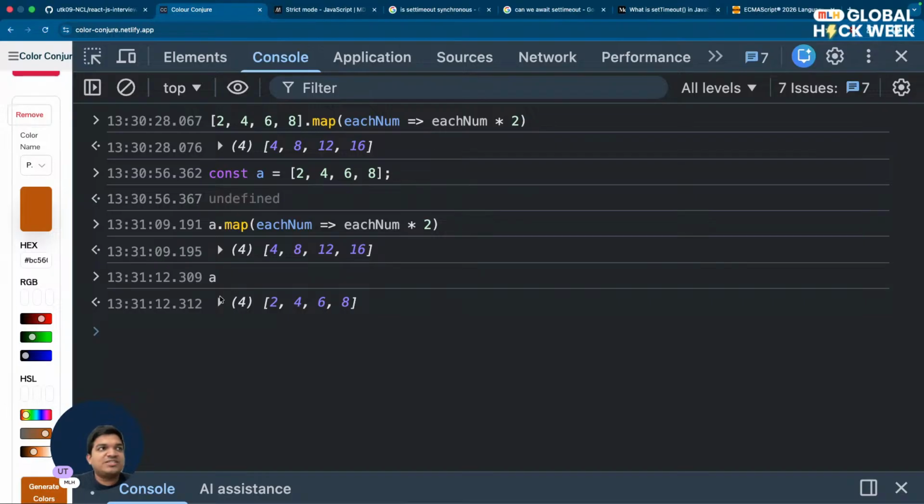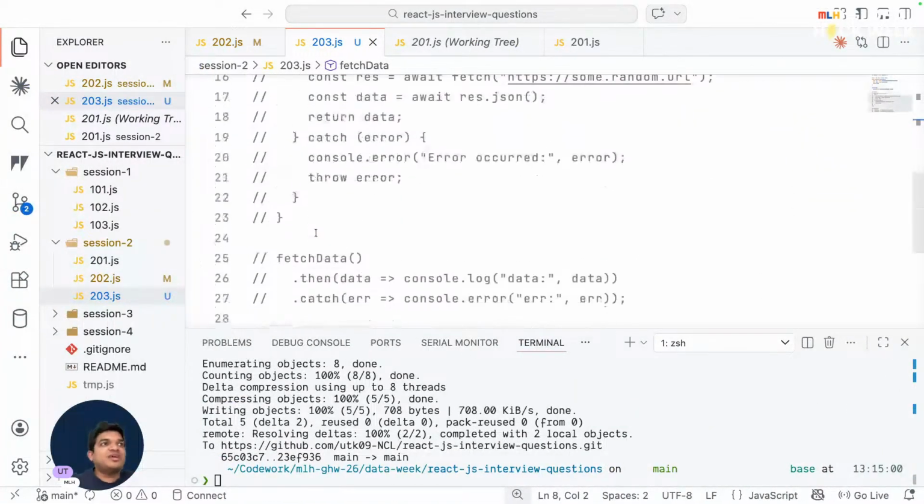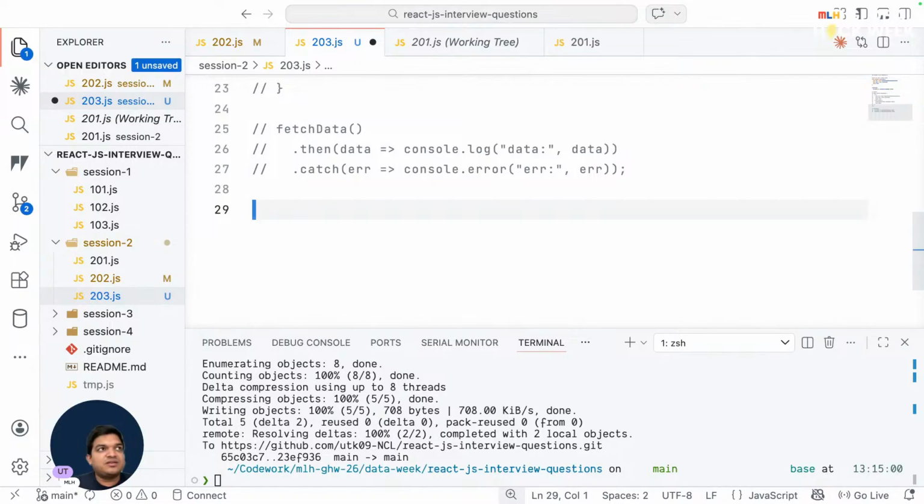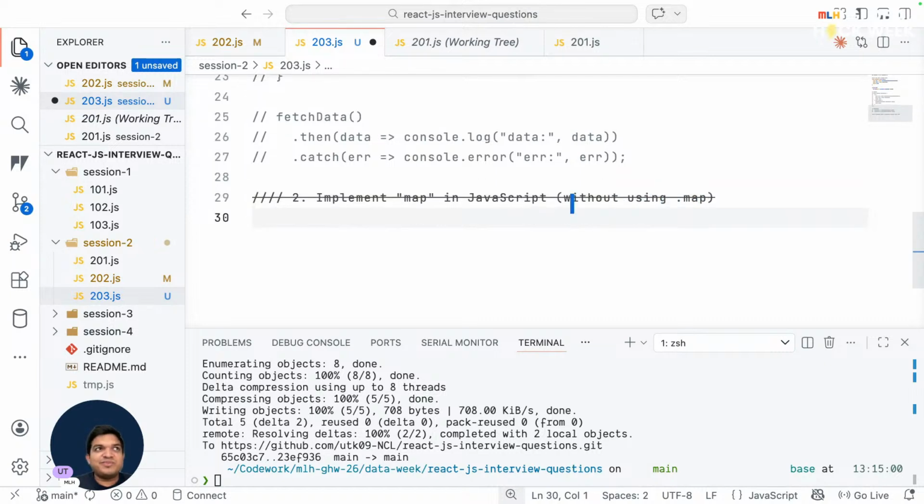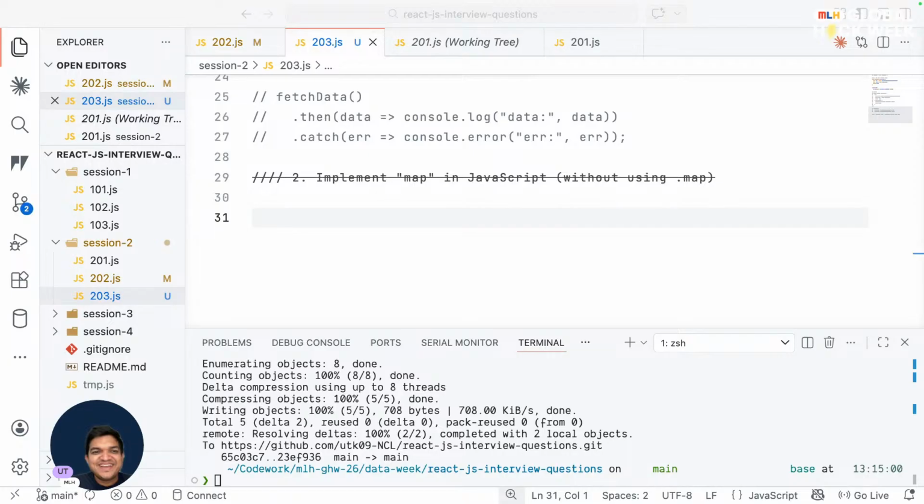Now my question to you all is, let's say you are in an interview and you are asked to implement map in JavaScript without using dot map. Otherwise that would be kind of funny, if you're asked to implement something that you could have used directly. So question to you all, how would you implement this?